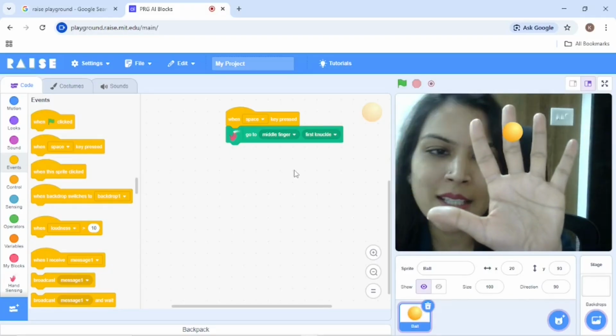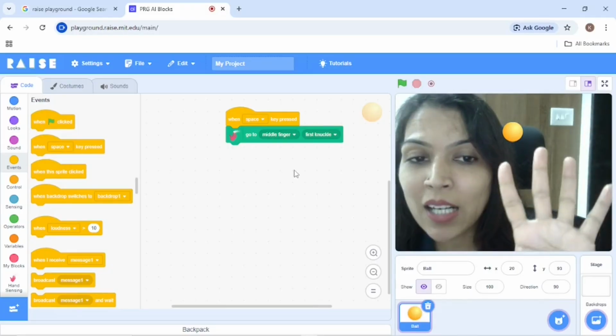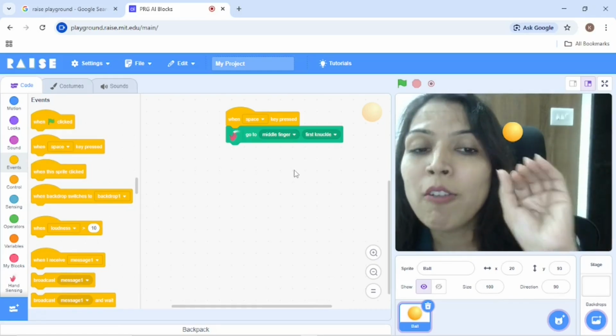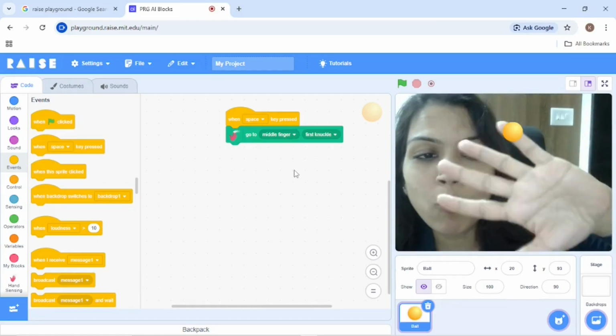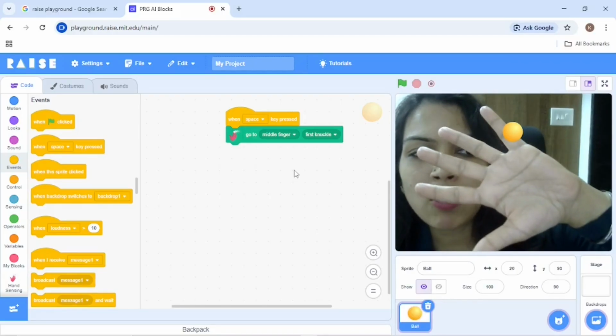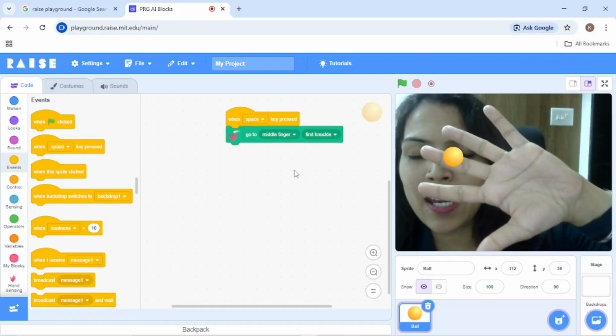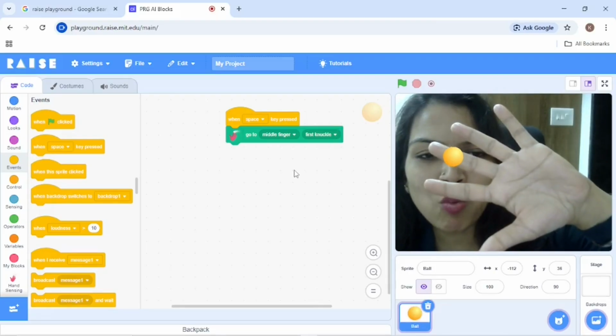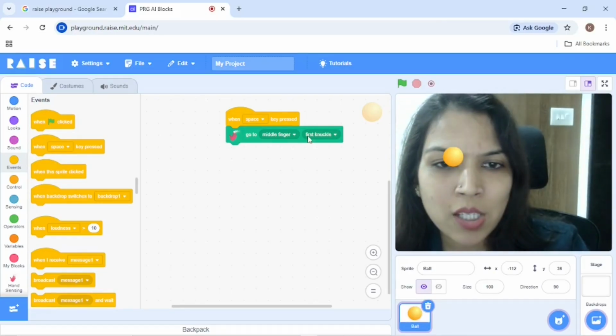Isn't it easy? Yes. So you can easily control your sprite with your hand movement. If I move my hand like this and then again press the space key, you will see the effect. Okay, right? How smoothly it is working, right? If you want to change it, you can do it.